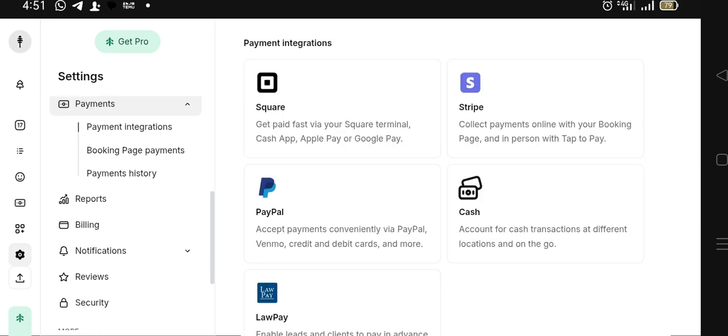4. Enable payments, optional but recommended. Connect Stripe, Square, PayPal, or LawPay to take deposits or full prepayments online and in person, including Tap to Pay/Square Terminal. Some options or use cases may depend on plan.